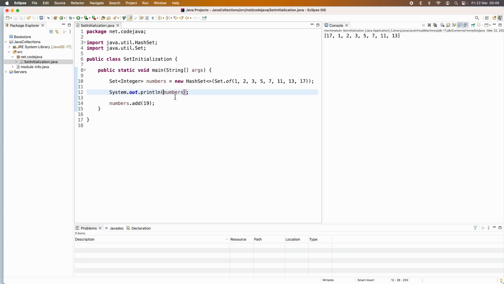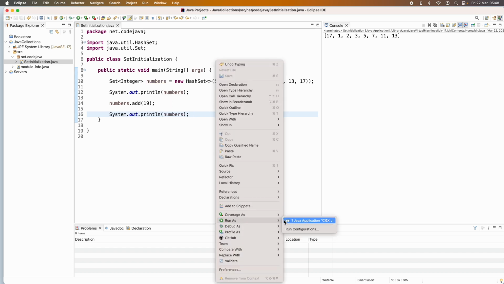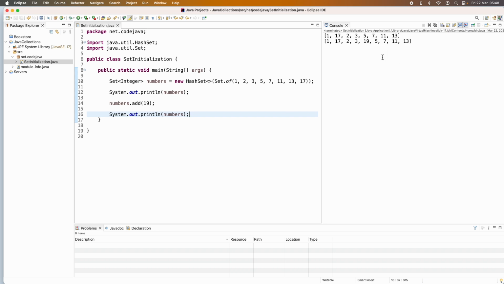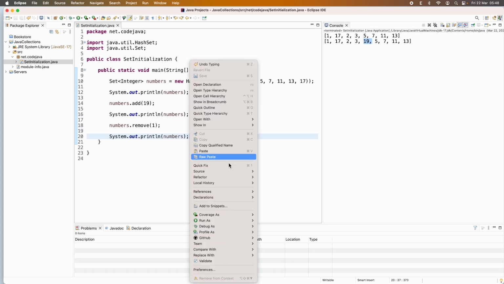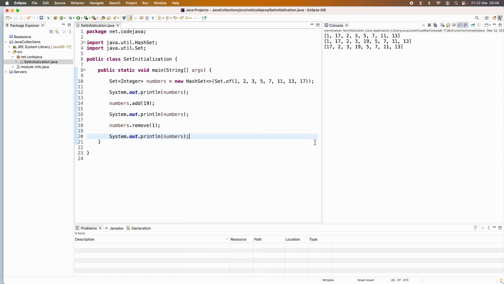Sorry, let me put it now. After you see it added the new element 19 here, and let me try to remove the number 1 and run the program again, and you see after this remove method, the number 1 was removed from the set.